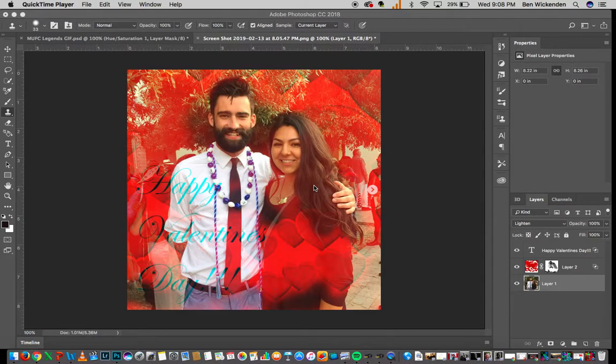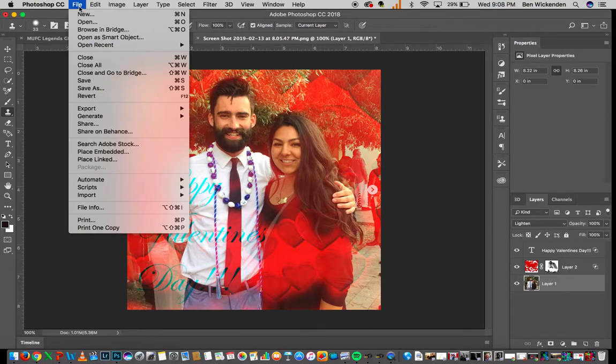Alright guys, so today we're going to be making some Valentine's Day cards using different techniques we have learned this quarter and last quarter. So how I made this one is I just found some pictures off Instagram and Facebook, also used some pictures off the internet. And the first step is to open your first image.